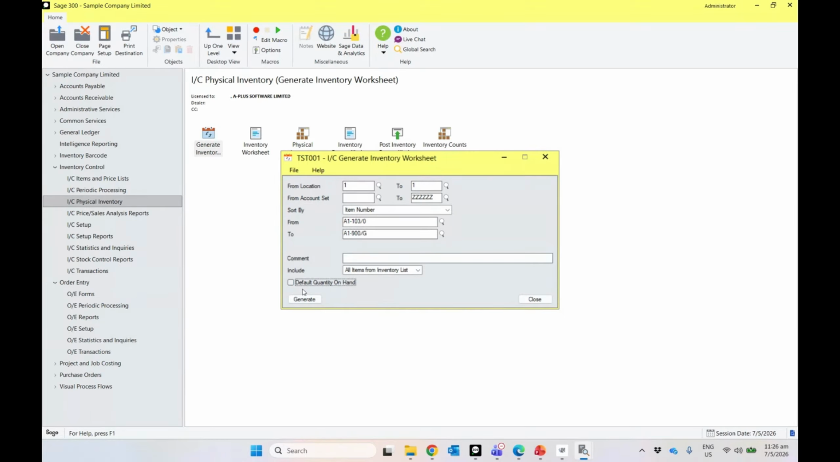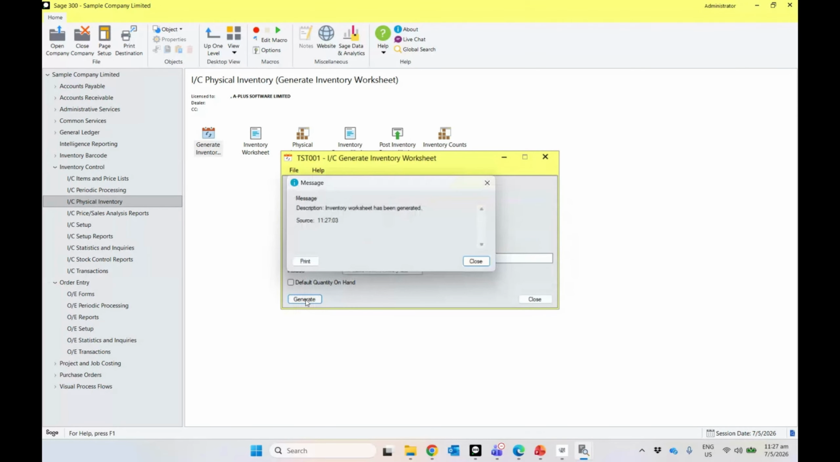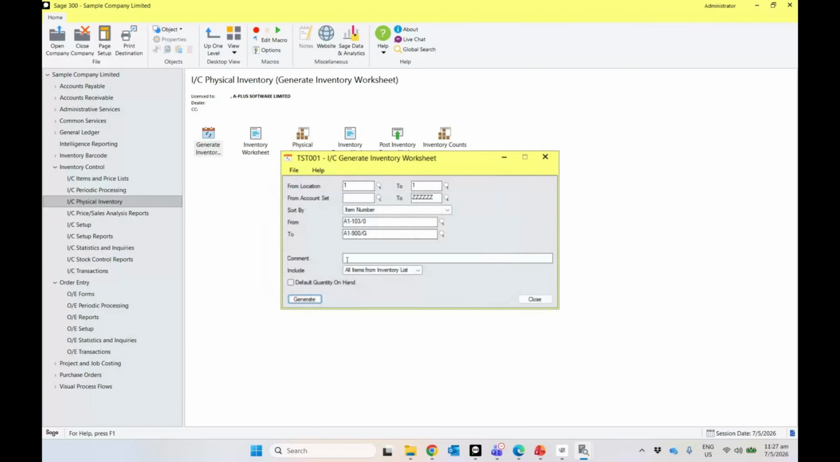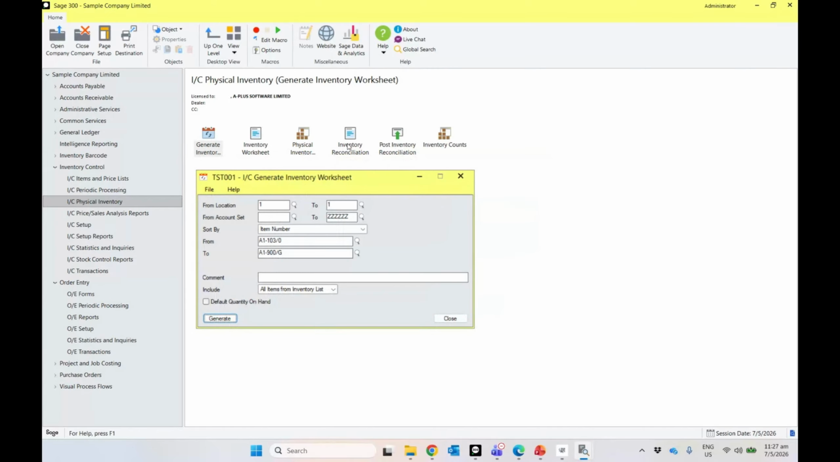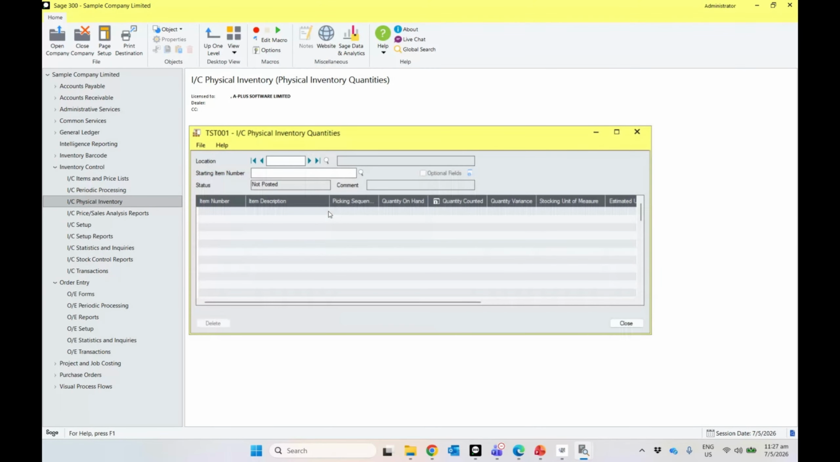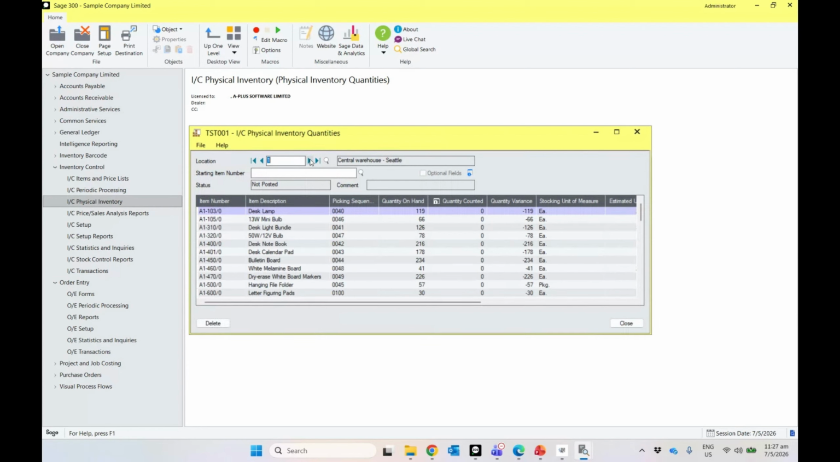And obviously, we don't want to default quantity on hand. So this is something that we want the app to capture for us. So this worksheet has now been generated. And then in Sage, what you were doing before would be printing out a count sheet, asking the warehouseman to walk around, count, write on a piece of paper, and then somebody has to encode all of that into this physical inventory quantity worksheet. So that's obviously not very ideal.